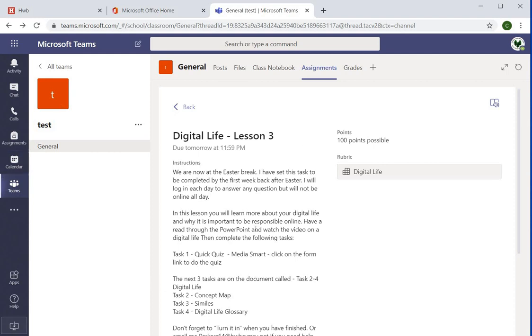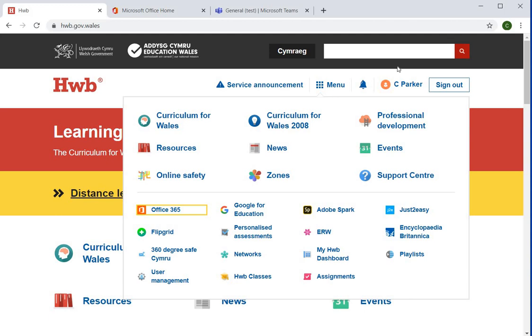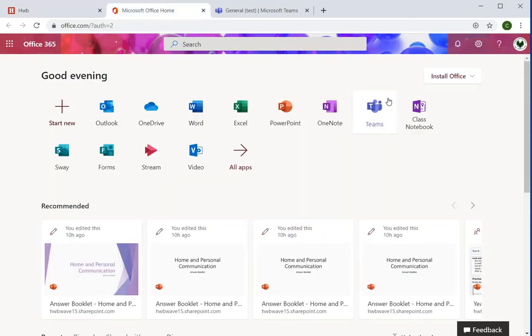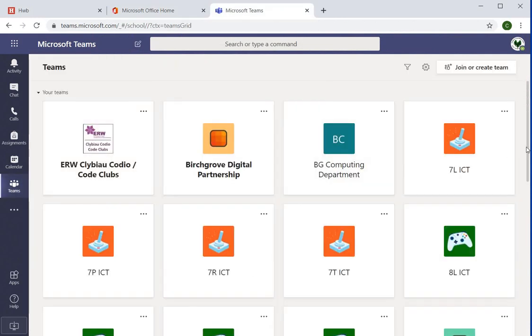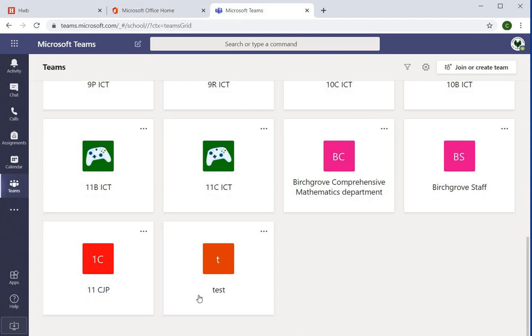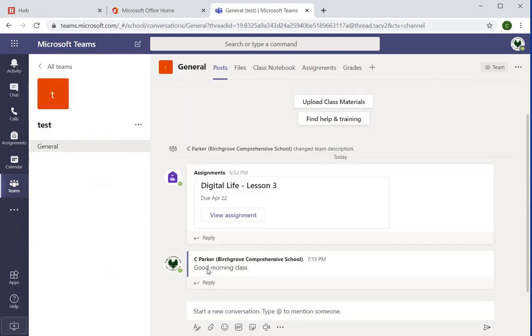So what we need to concentrate on: find Hub, log into Hub, find Microsoft Office 365, open it up, select Teams, that will open up on a new screen, select your classes, find whichever lesson you're doing that day, open it up, and then complete the work, whether that's an assignment or a piece of work that's been set by the teacher in this conversation area here.